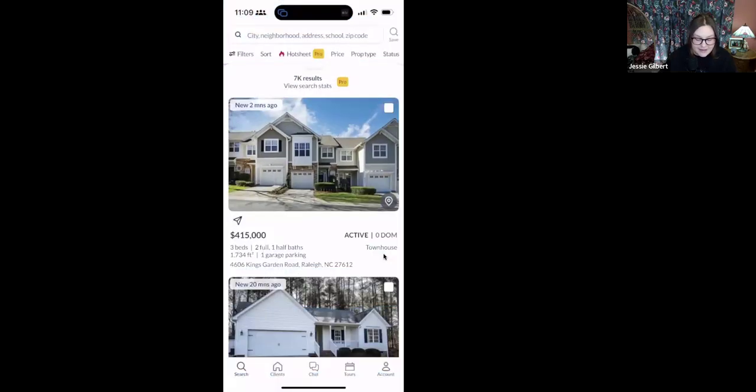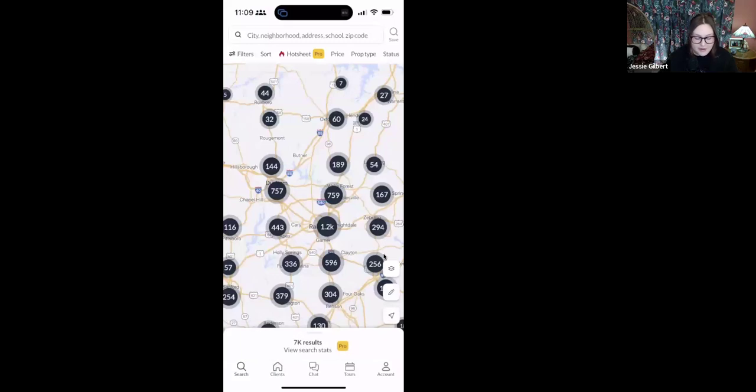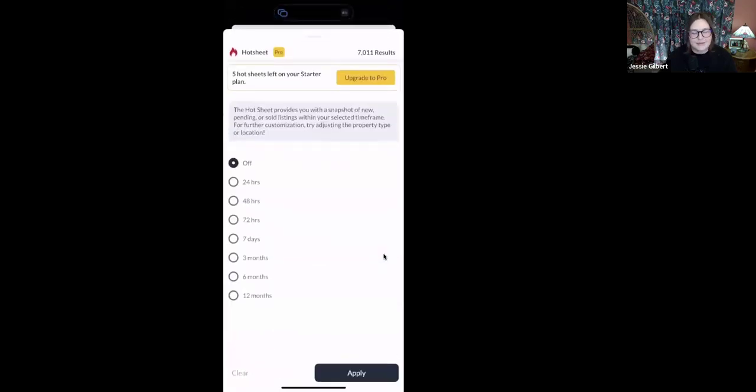Some other things inside of this search that we want to talk about is this hot sheet filter. So across the very top, that little fire emoji, this hot sheet filter is going to give you a snapshot view into exactly what has happened in the specified time frame. And you can save these hot sheets. It'll actually be a step you take when you create your account. One of the first things you do.